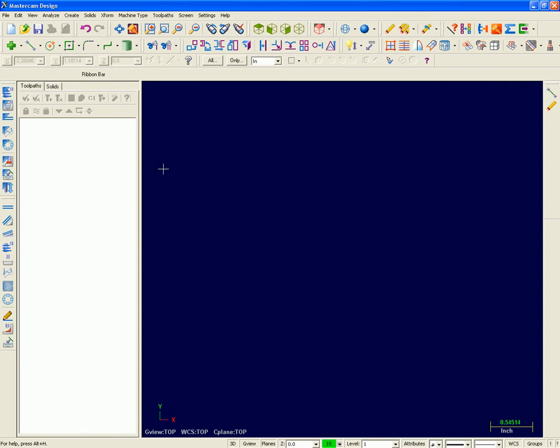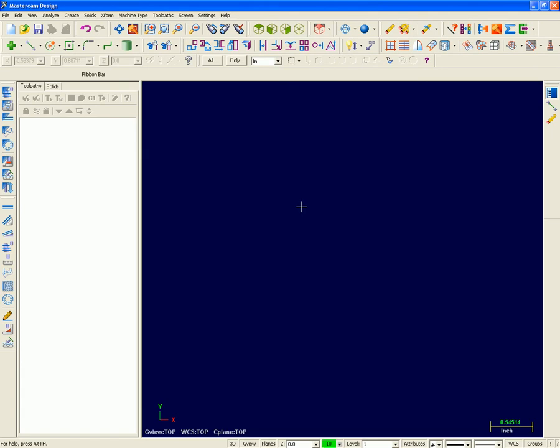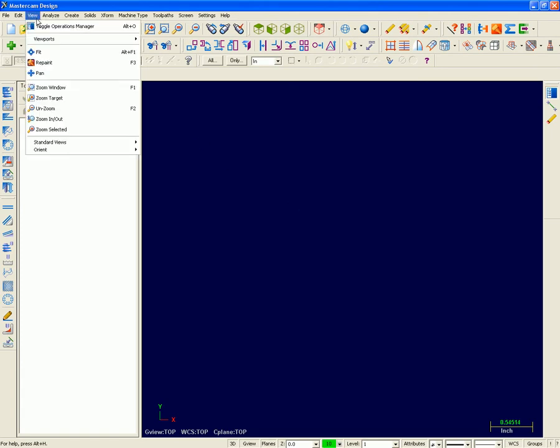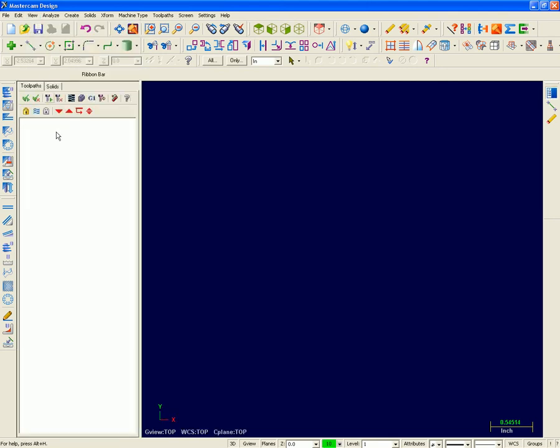Next, we'll move over to the Operations Manager. The Operations Manager now contains both the Toolpath Manager and Solids Manager. I can turn the Operations Manager on and off with the Alt-O command as in previous versions, or I can now select View, Toggle Operations Manager from the menu bar. To view the Toolpath or Solids Manager, you simply select the appropriate tab accordingly.